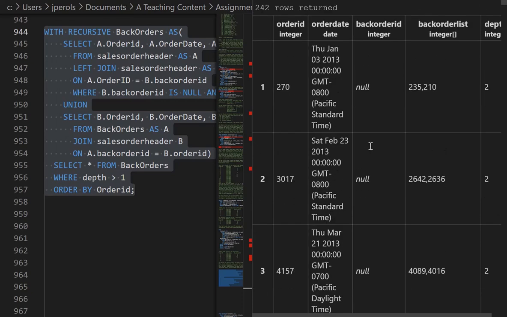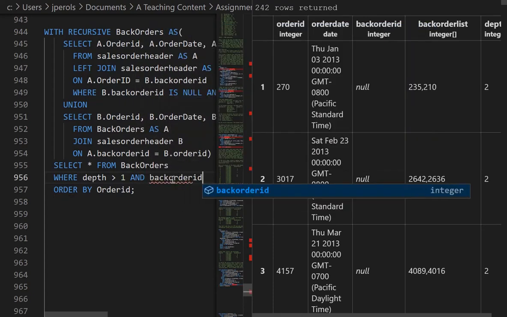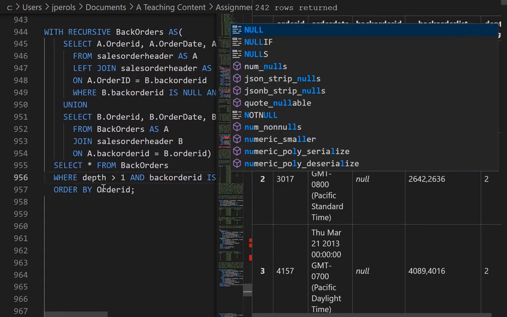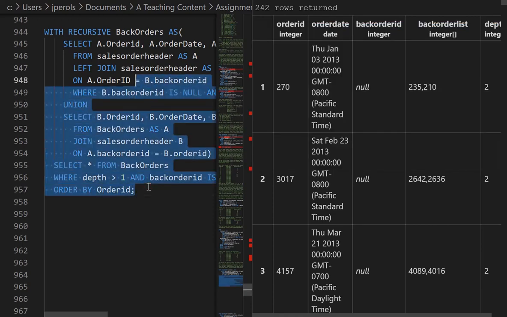Well, luckily that's kind of an easy fix. We just need to say back order ID is null. So I'm going to say and back order ID is null. And I don't need to say where this is coming from because I only have one stacked table here, so I don't need to define that it comes from A or something. All right, if we run it now, notice I have 242 rows here. Then I'll run it again. Now I have 238 rows. So most of those were at the lowest level already, but 4 of them were not. So there were 4, I guess, that had depth of 3 or more.